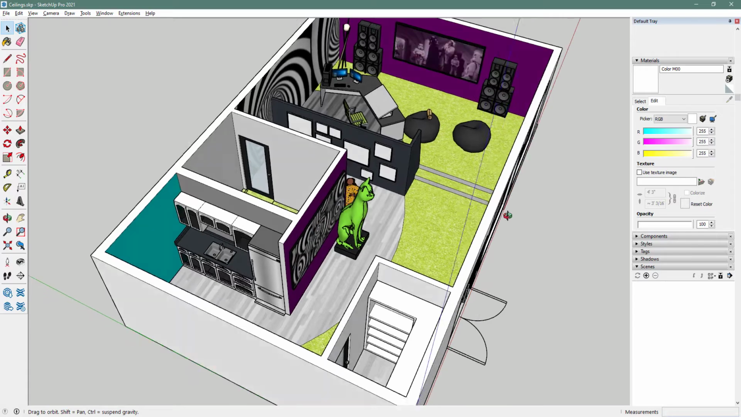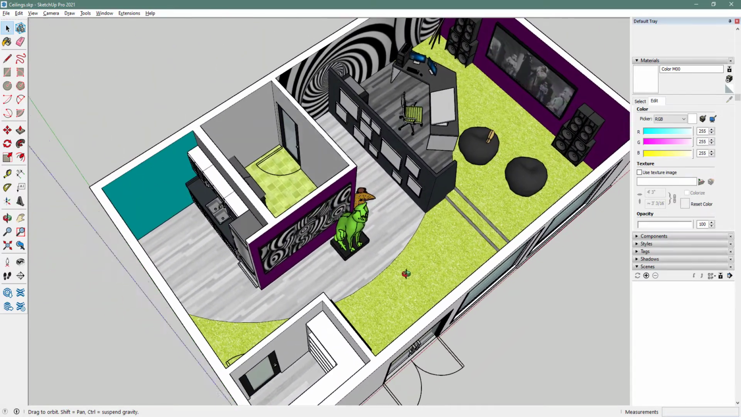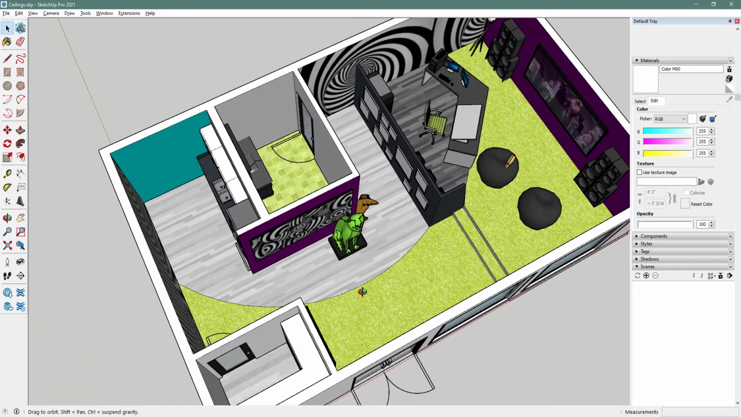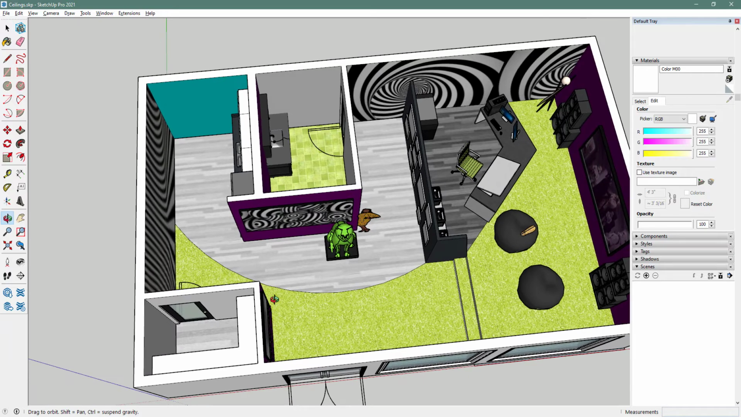So here is my model, complete with finishes and furniture. Yes, I'm kind of a wild and crazy girl. I like a lot of color and I like some neutral kind of mixed in with bright colors. So I'm an artist as well as a designer.